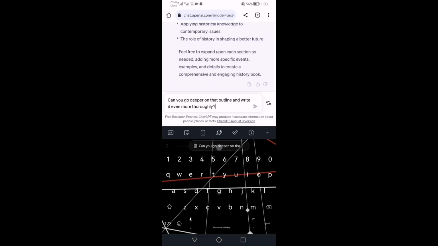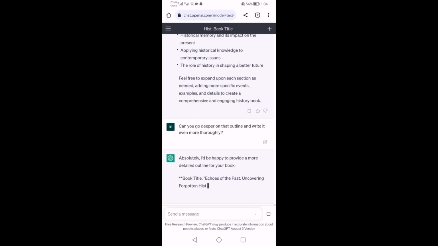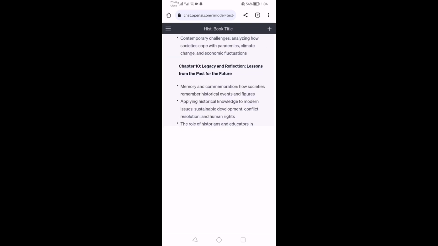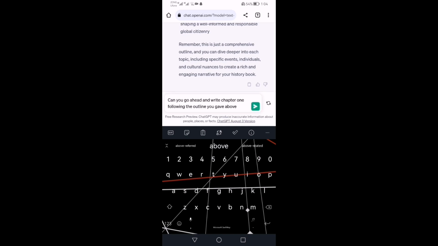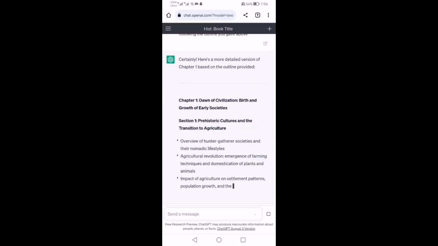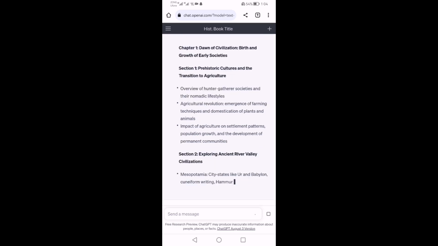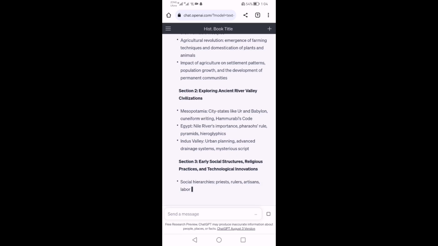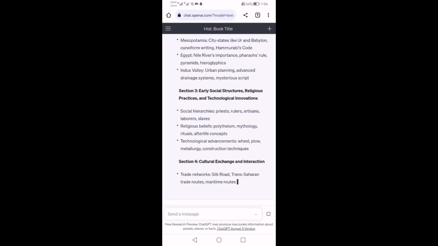In step 4, I'll write, can you go deeper on that outline and write it even more thoroughly, and I'll generate it again. In the last step, I'll write, can you go ahead and write chapter 1 following the outline you gave above, and you will do this for all the chapters. After doing it all, copy paste all that into a document. This is how you can write a book with ChatGPT in just 5 steps.